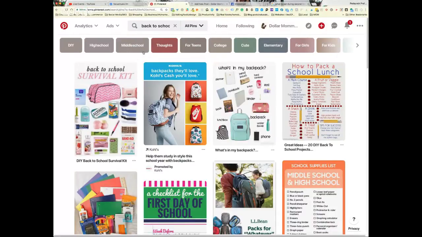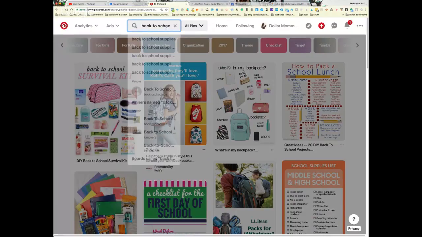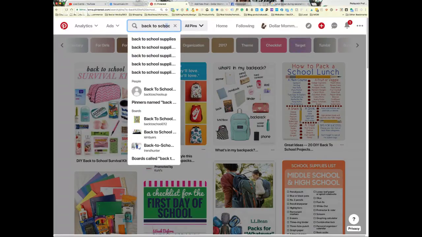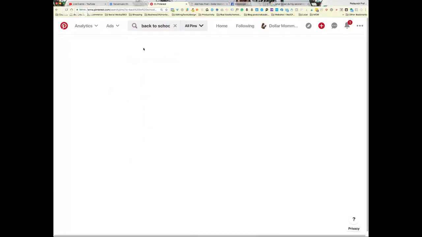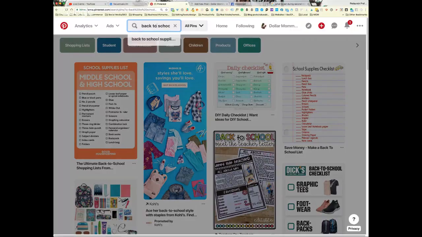So supplies, middle school, college, elementary for girls. Let's see, organization, checklist. So that's a great one. So back to school, let's see, supply checklist right there. So I click on it, have it all load. See how it's getting less and less? It's because you're getting more and more niche down, and that is great. So then I'll go here and I copy it.